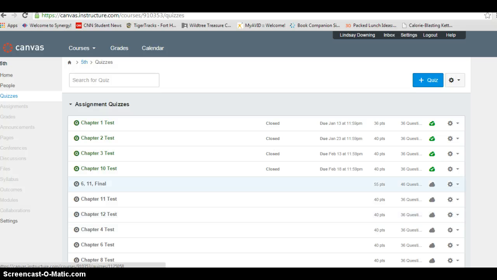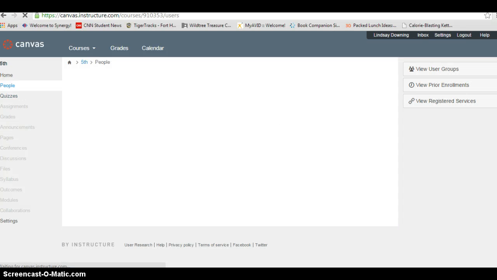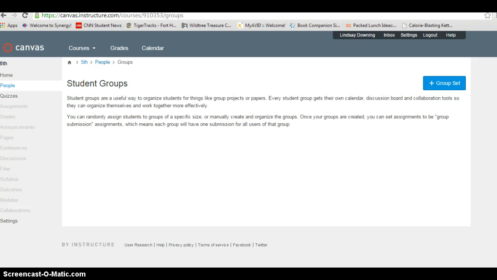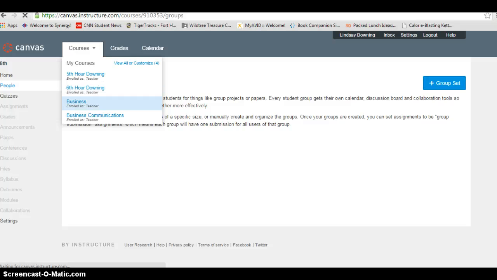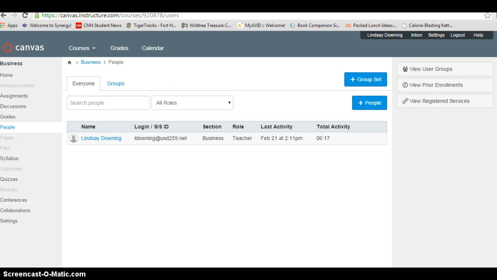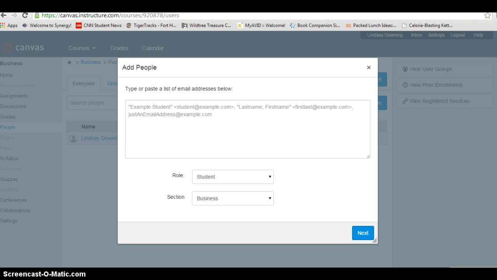So now that we've gone over quizzes, we can go over people. If you click people on the side, this is where you would add your people in. I just clicked group so it doesn't obviously show all my students' information. Let me go to the one I created here. So you go to people in your new course, and here it shows me that I'm the business teacher, and this is where you add people. So you do have to enter it just like it says.